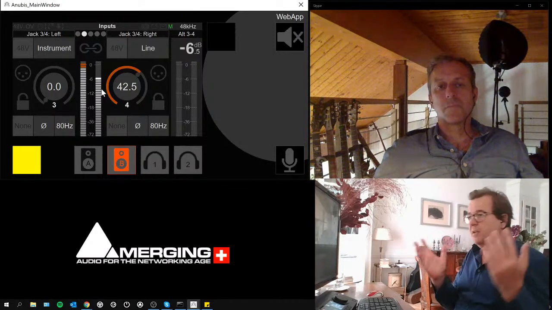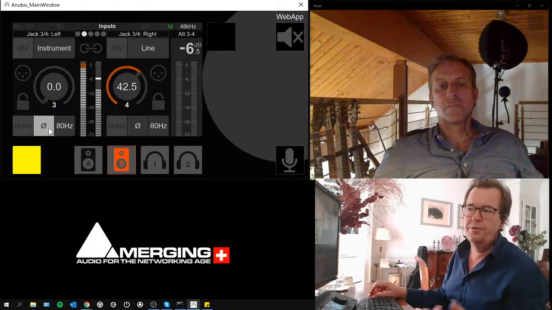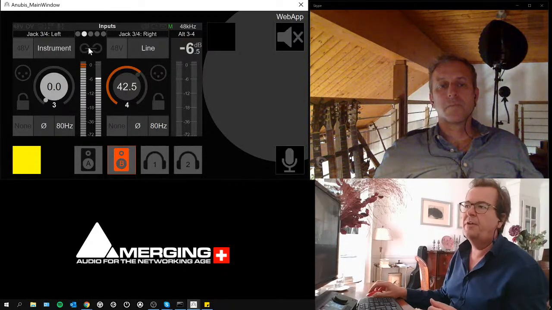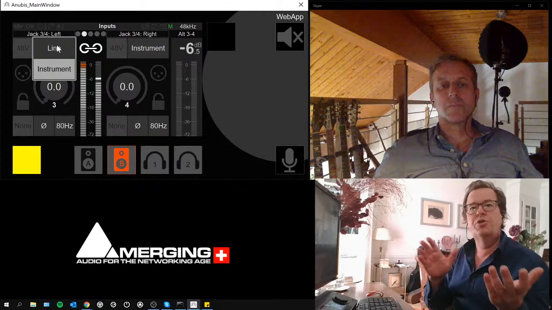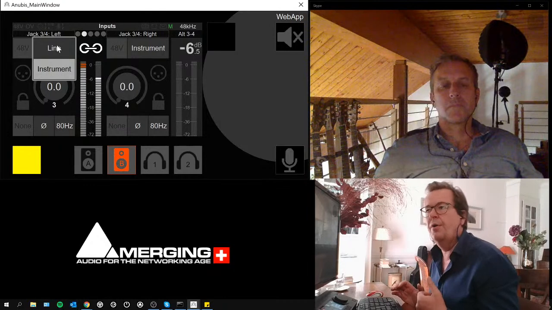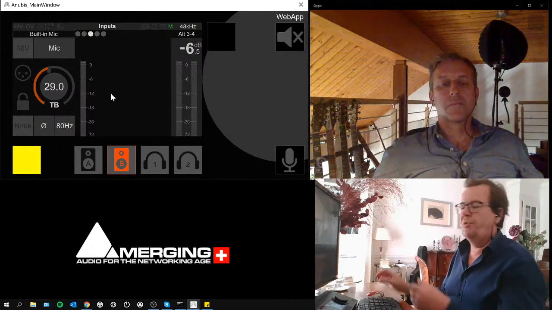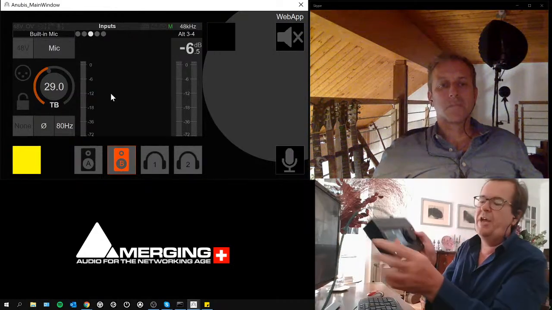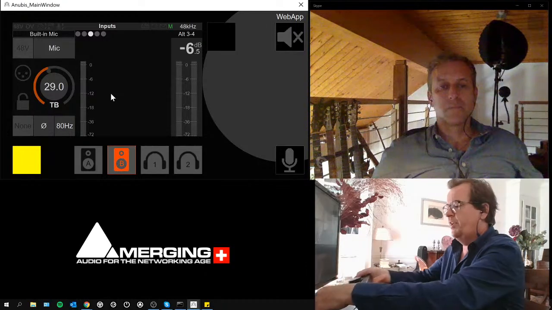And now this works exactly the same way, with the phase invert, the gain, the linking, and so on. But this is now my input 3 and 4, where I can choose between line and instruments. And my input number 3 here is basically the gain for this Talkback microphone that is included in here.